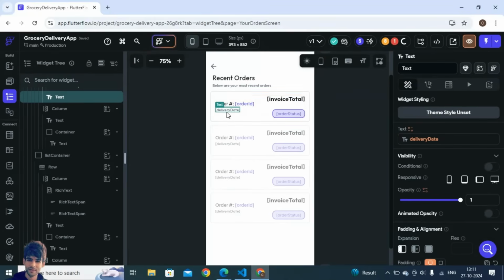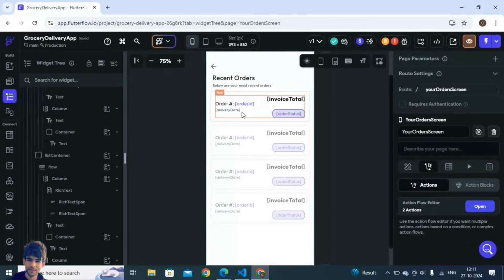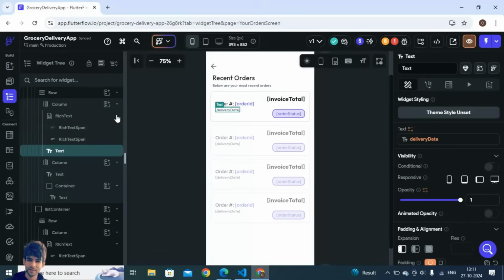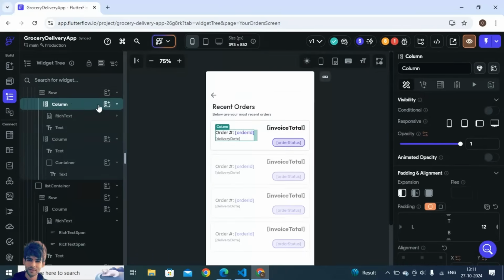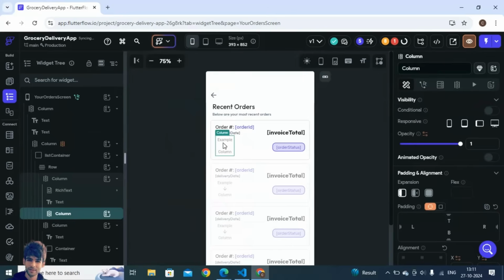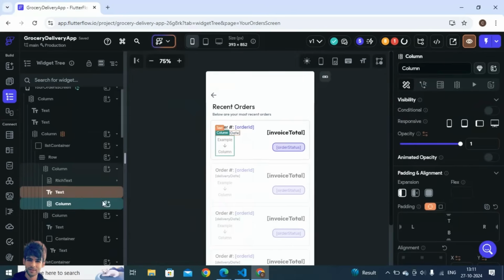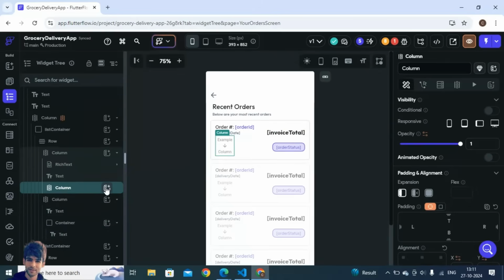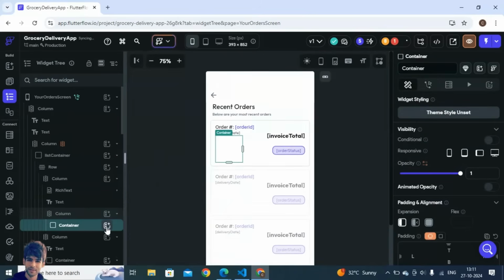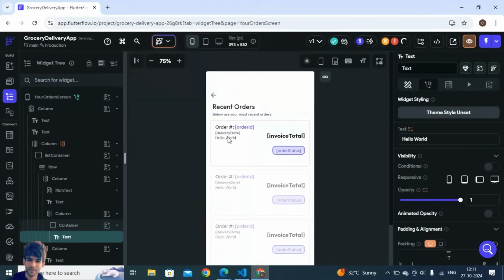Now below this I want the products also, like I want to see what products user has ordered, so we have to add that manually. Select this text. Okay, and inside this column we need to add one more column, so we will add that column and here we will display the name of products. Okay, inside this column we need to add one container. Okay, and inside that container we will set the text.